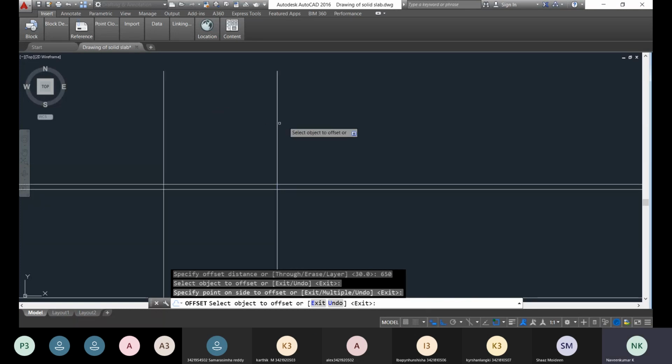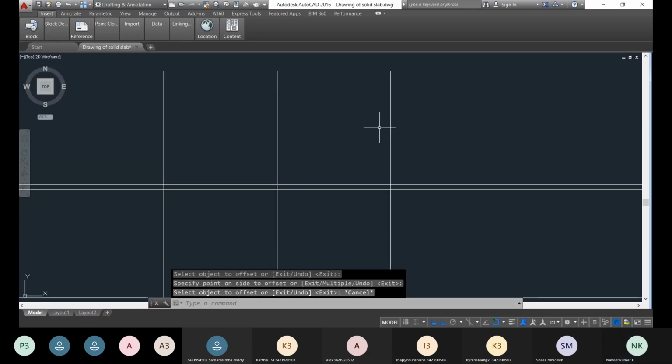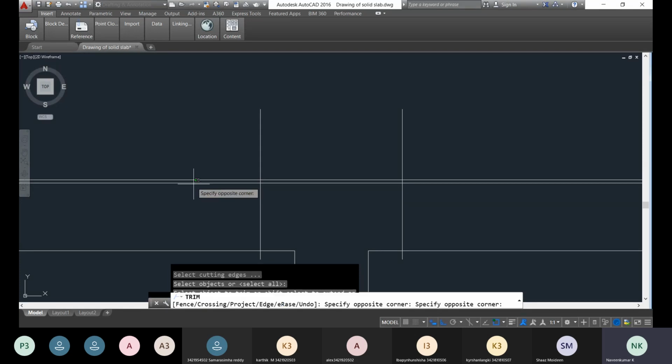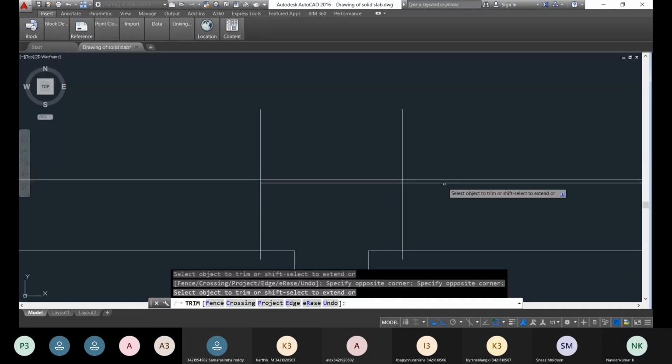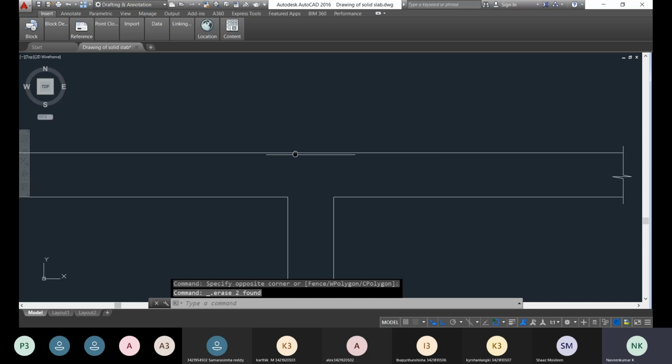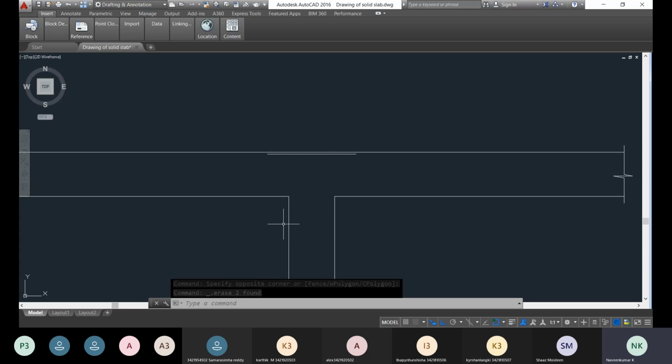Click on the source object on either side. You delete the middle portion. Then you trim this object, TR double enter. You can trim the object in both directions. And you delete the reference line also, so that the reinforcement is provided to have the connectivity between this slab, web as well as the flange. So this is the thing.